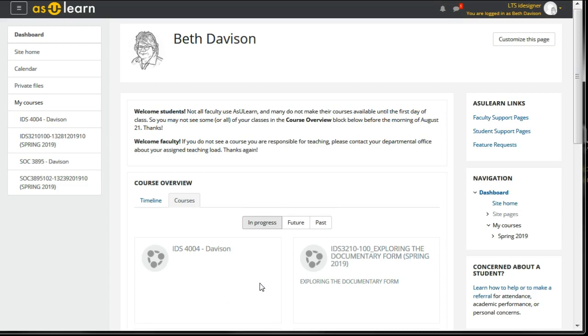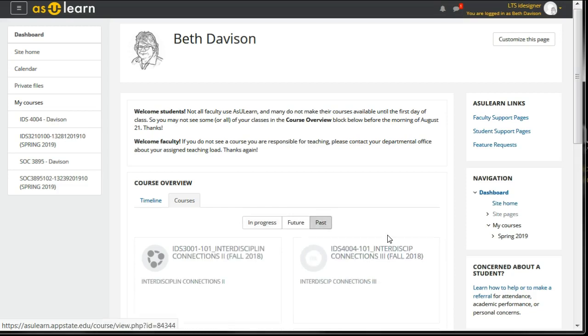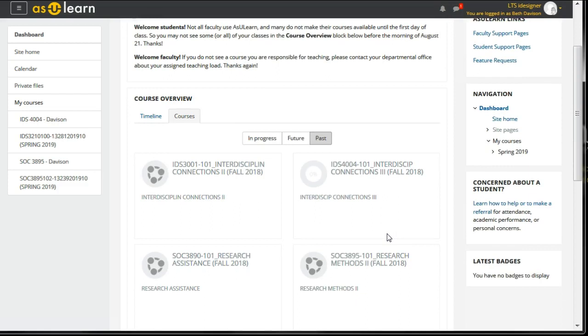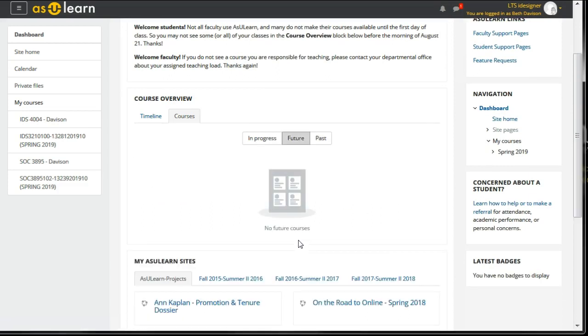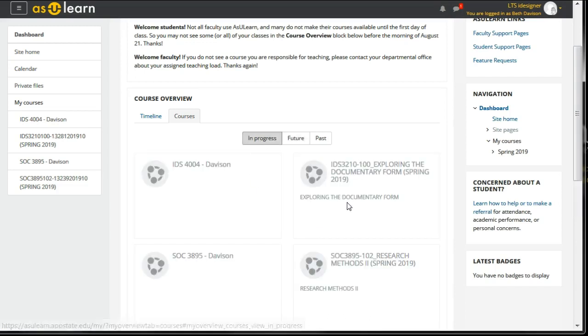So when you first log in to AsULearn, in Course Overview, you have Timeline and Courses, and within Courses, there are three tabs: In Progress, Future, and Past. In Progress should contain your Spring 2019 courses. If you go to Past, this will have your Fall 2018 courses. Future is eventually where your summer courses will appear.